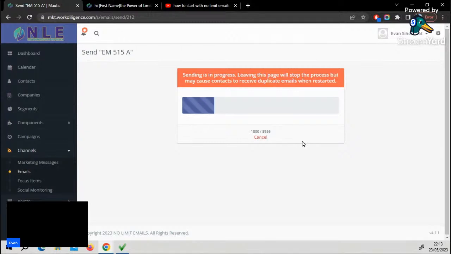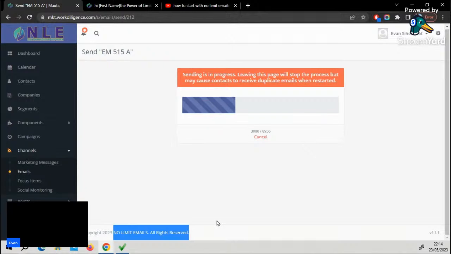But obviously you've got to do it exactly how the No Limit Emails team gives you the guide. If you stick to that, you will have exactly similar results to what I'm personally running on my own domain. As you can see, the domain itself is not No Limit Emails, but we are using the No Limit Emails installation and server.